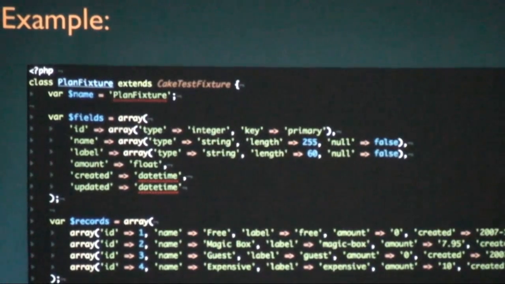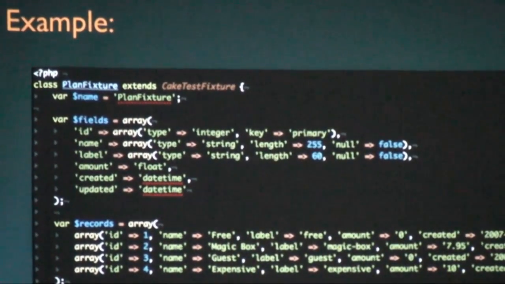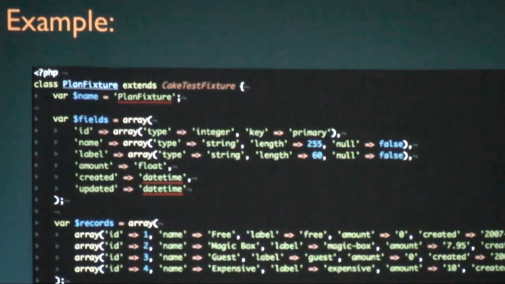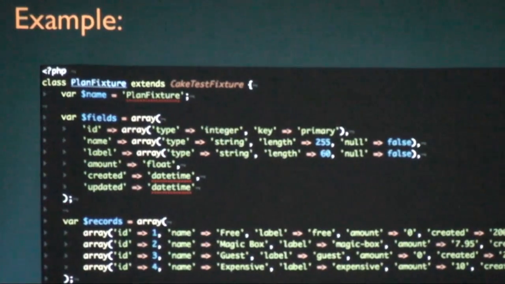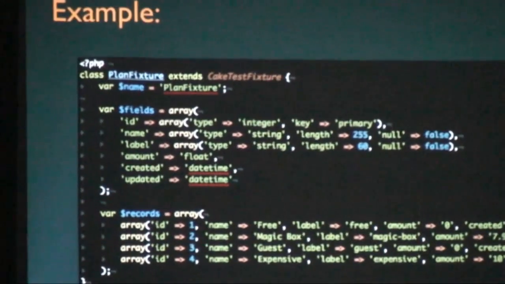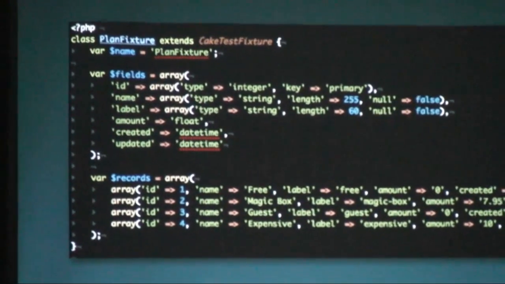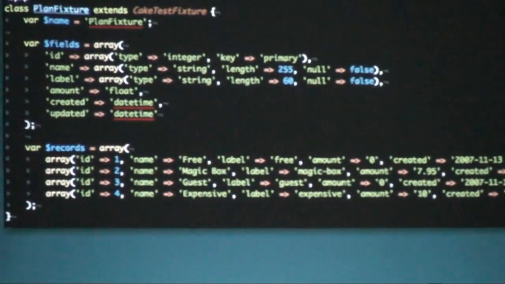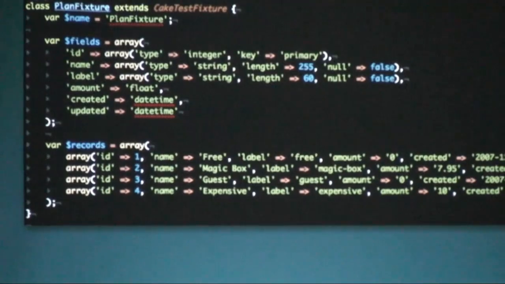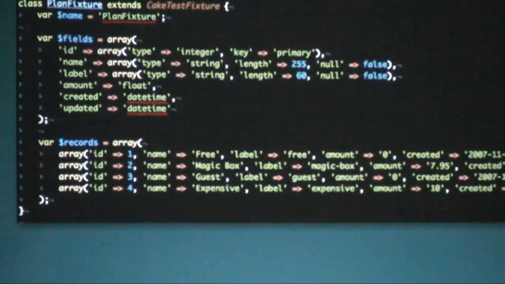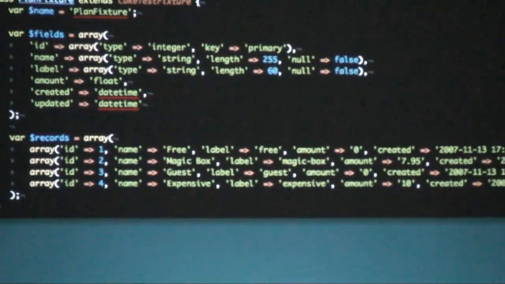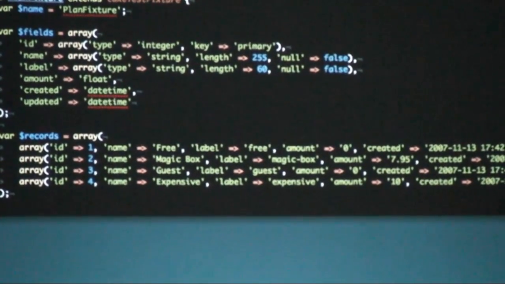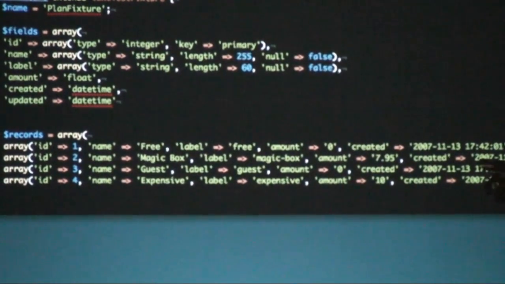And we are going to import 4 plans for now. We have a free plan, then the magic box plan, the guest plan, and the expensive plan. The expensive plan is not actually in the application, but it's just something we are going to use now for that example. So the free plan has an amount of 0. So does the guest plan. The magic box plan costs $7.95, and the expensive plan, just for this example's sake, costs $10.